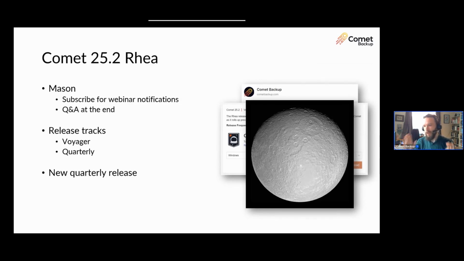But enough about the name and enough about the moon. What about the Comet backup features? So in the changelog for our release, we've listed 11 features and 14 enhancements. And in today's presentation, we'll go into detail about these features and what's new when you upgrade from the previous quarterly release, 24.11 Dione.